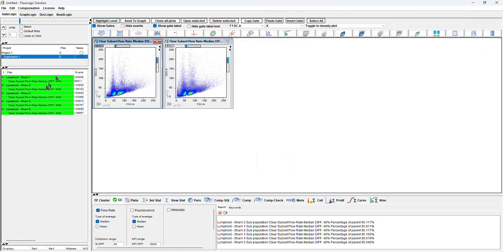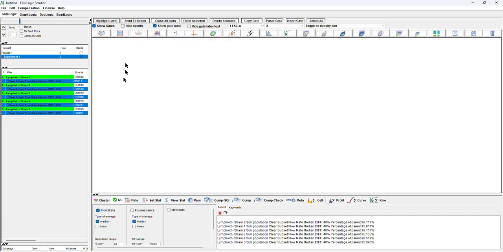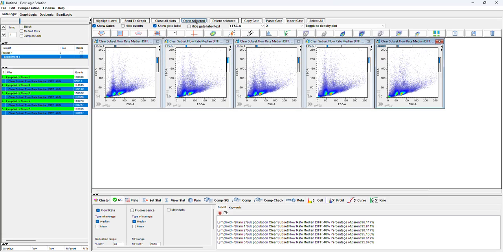Again, quite a nice one. We have highlight level, which you will see in action after, and then send to graph, which we also see in action after. Close all plots, then we close all the plots. Highlight level, open selected, all the plots get open. Delete selected, not for now, definitely. And here we have functionality that I will show when we start to get the gate.